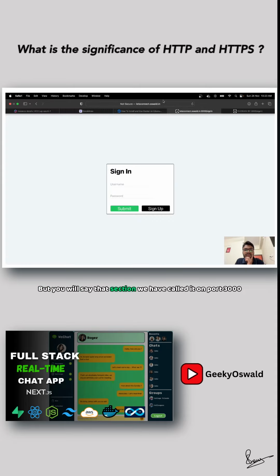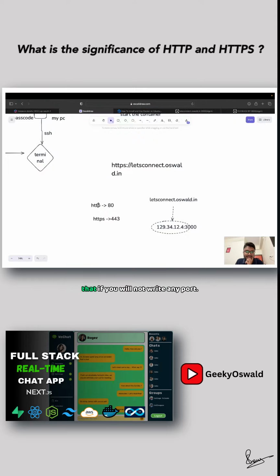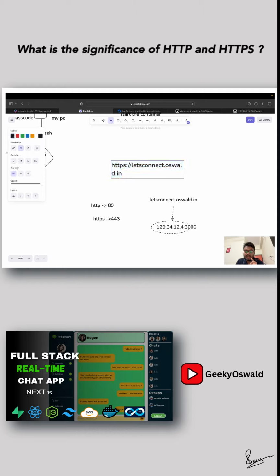But you will say, Saksham, we have called it on port 3000, but we have used HTTP also. Then how is it so? The fact is that if you write a port, if you write 3000, then it will go to port 3000. But if you are not writing anything, then it means that you have called the app on 443 for HTTPS and 80 for HTTP.